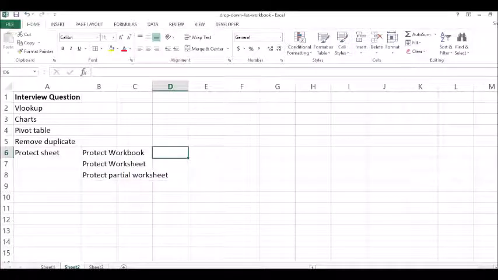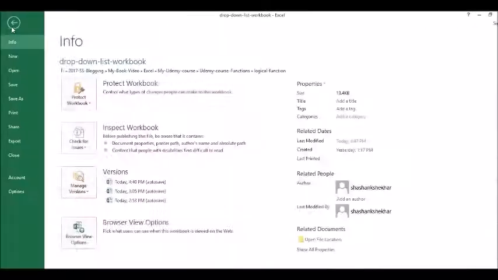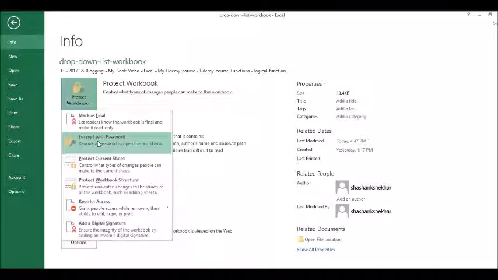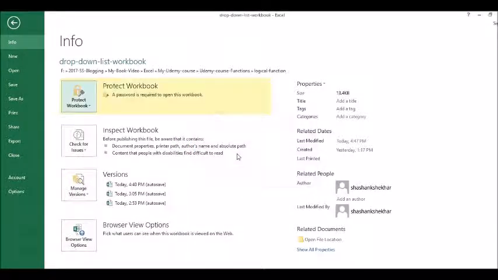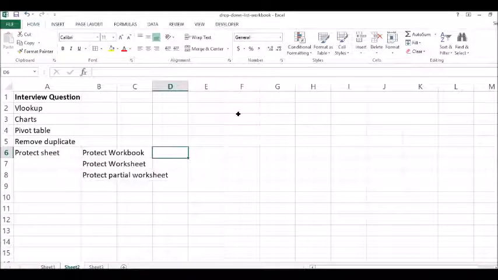So let us start from the first one. For protecting the workbook, you just need to go to the file menu. You will find protect workbook here. Click on protect workbook and select the first one, encrypt with password. You need to give a password here, and again repeat the password here. Now this is protected. When you go to open it, it will ask you for the password which you have given.